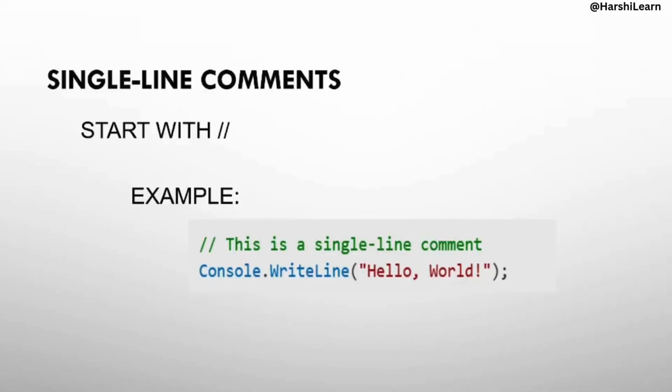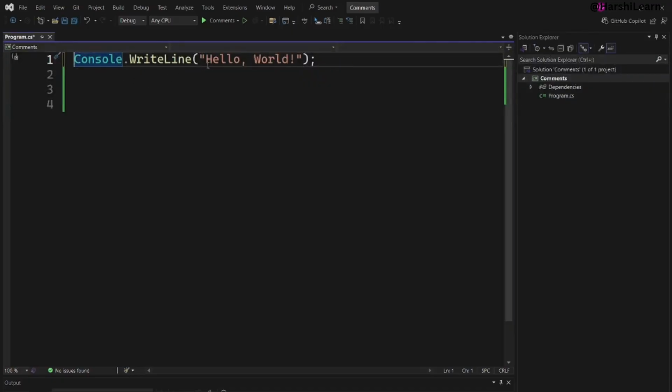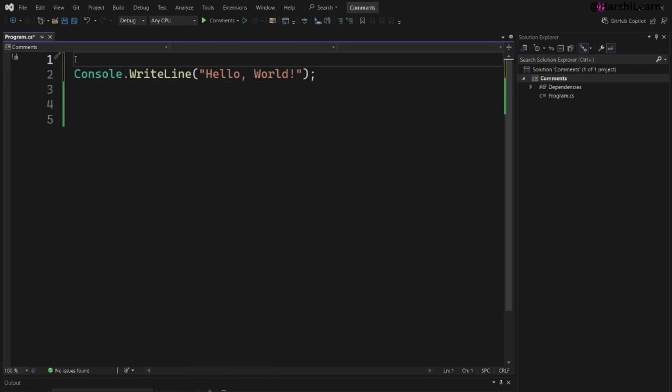The first one is single line comments. This is the simplest type of comment in C Sharp. You can add a single line comment to add short notes. Let's see this with an example. Here we have Console.WriteLine Hello World. Above this I can add a single line comment: this prints a message to the console. This is how you can add a single line comment.